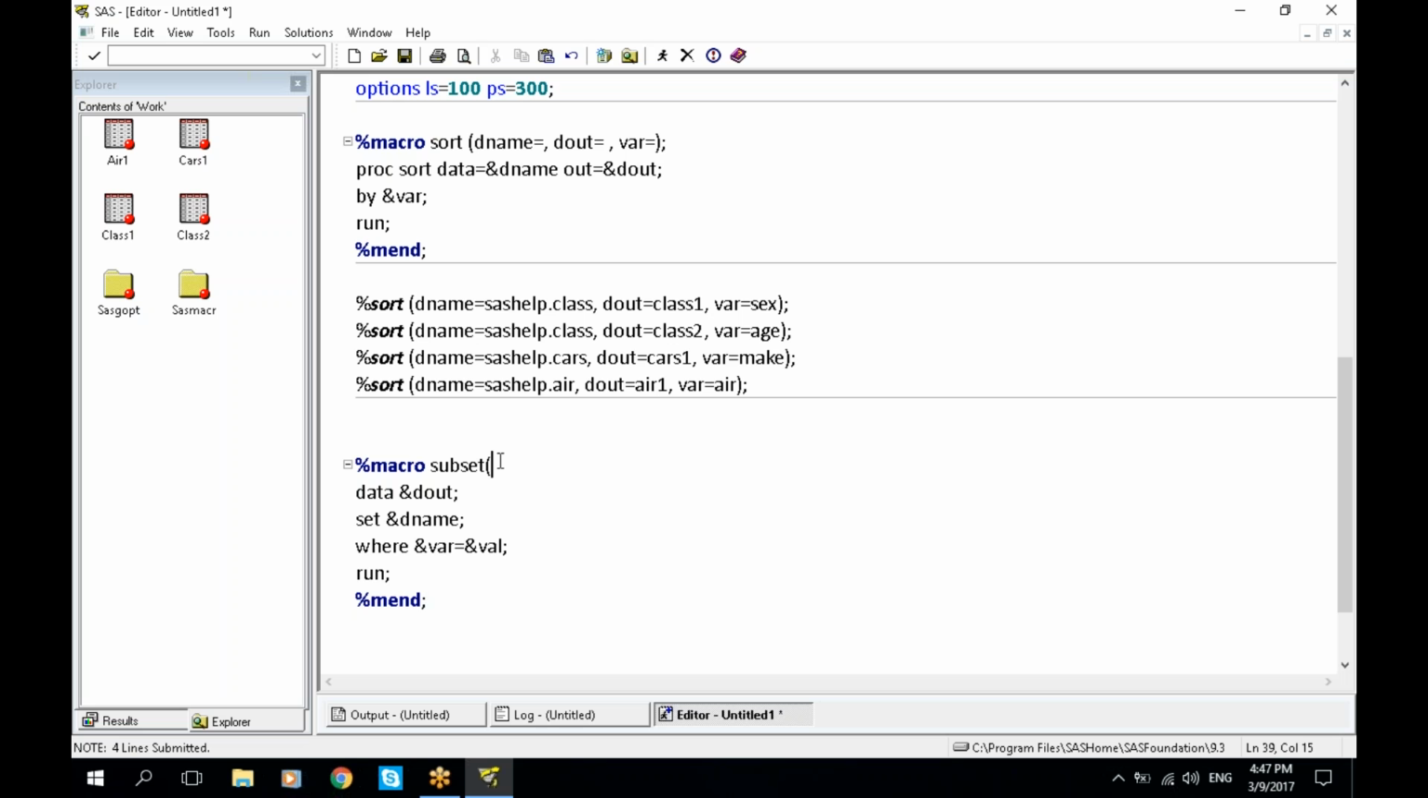Subset is the macro name. So what are the macro variables that we have given in the program? Ampersand d out equal to, ampersand comma, out why, and d name equals ampersand d name. When we give the macro variable name, then only we give the ampersand. When declaring it here in the macro statement, we need not give ampersand.